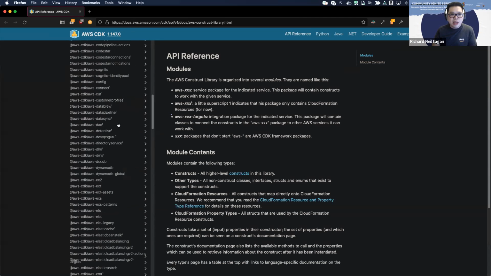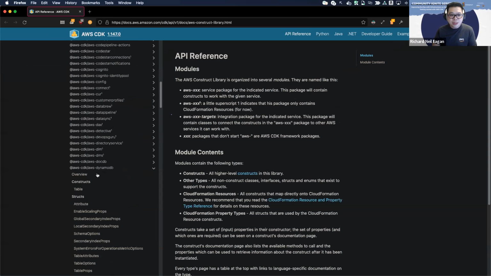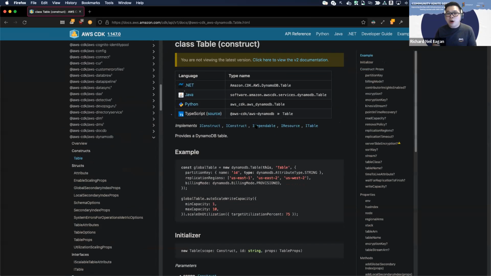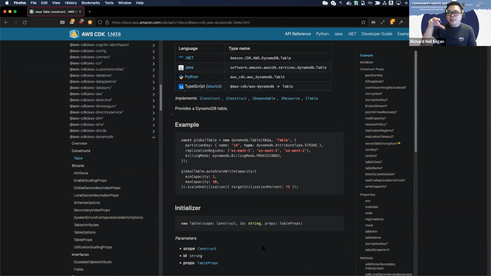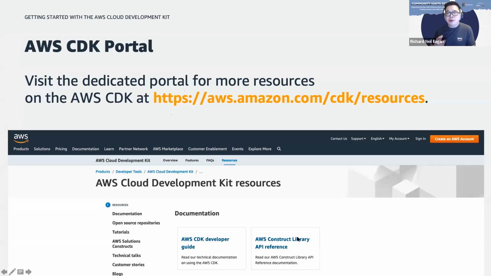So, for example, if we go to DynamoDB, ayan siya, dito yung table na ginamit natin kanina, click ko lang. This is how you use a CDK DynamoDB table, and so on and so forth. So everything you can do with a CDK nandiyan. It's very, very useful if you wanna get started on it.